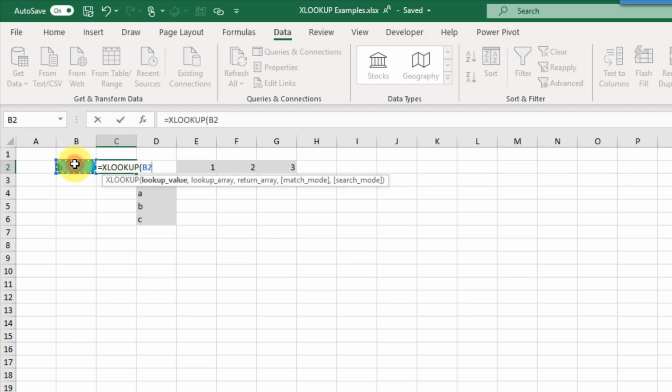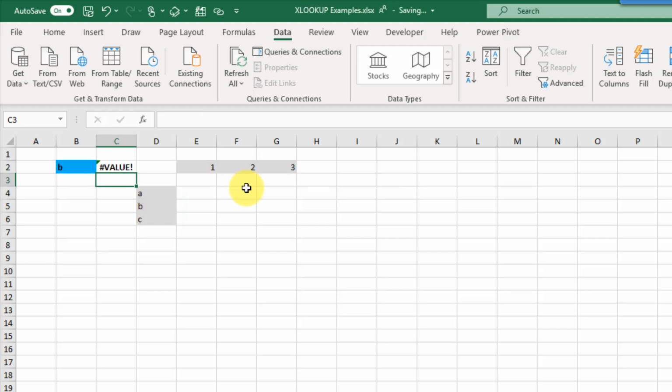So here we're looking up the value of B in our first vertical array here. And we want to return results from this horizontal array. And if we press enter, we actually get a value error. So XLOOKUP can't work with mixed arrays here and ends up returning a value error when we try that.